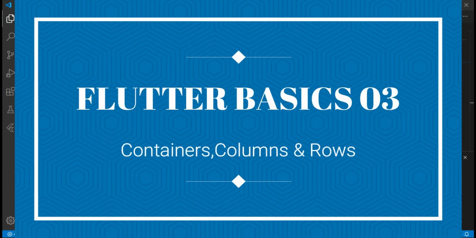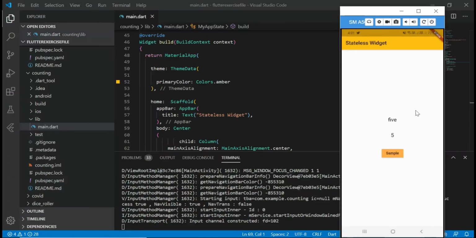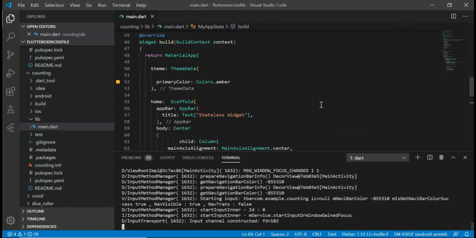Now in this section, let's see what container, column and rows are. So without wasting any time, let's get started. As you can see, this is the app that we worked on previously. So I'm using this app again for better understanding.